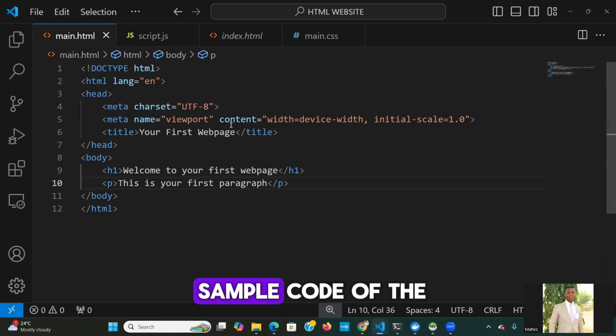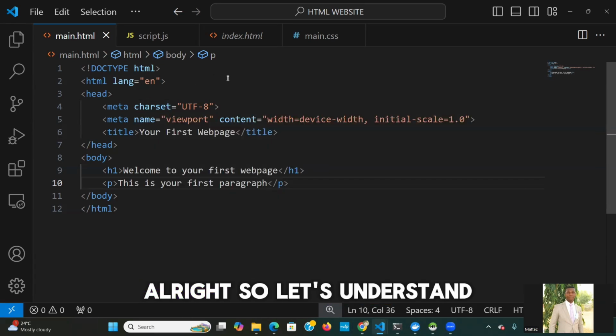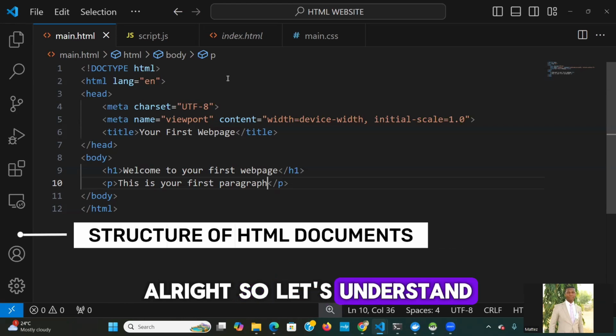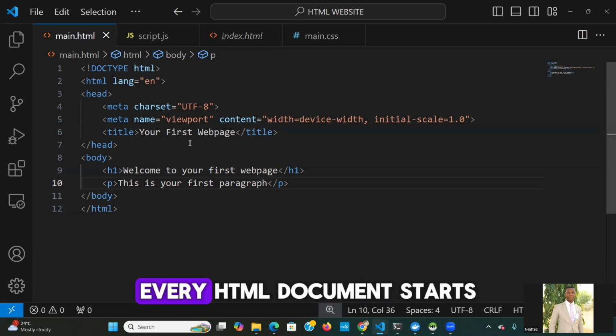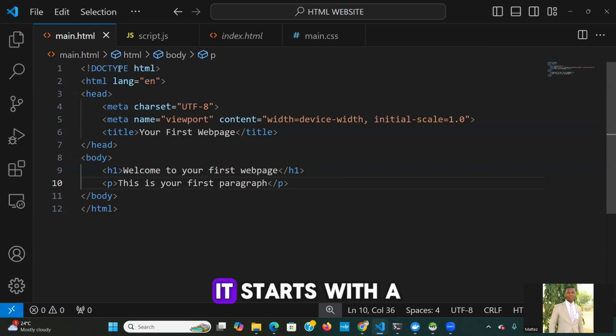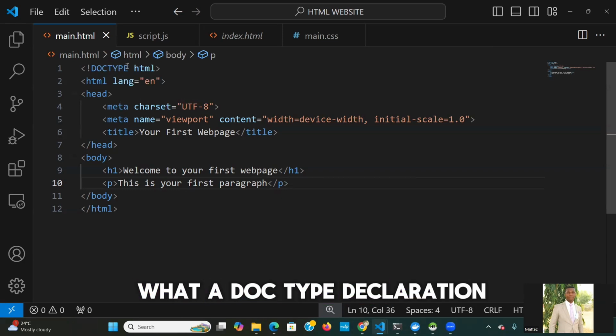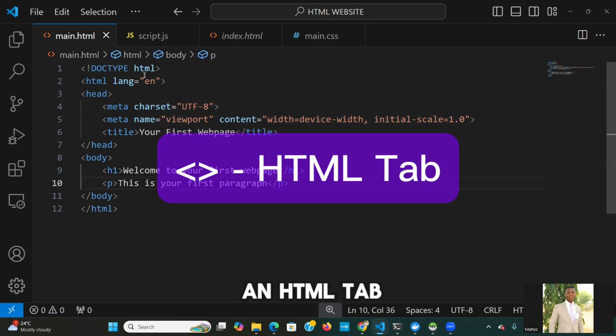Now, this is a sample code of the HTML skeleton. This is called the HTML boilerplate, or you can also refer to it as the HTML anatomy. All right, so let's understand the structure of this HTML document. Every HTML document starts with a doc type. It starts with a what? A doc type declaration. It is enclosed in an HTML tag.